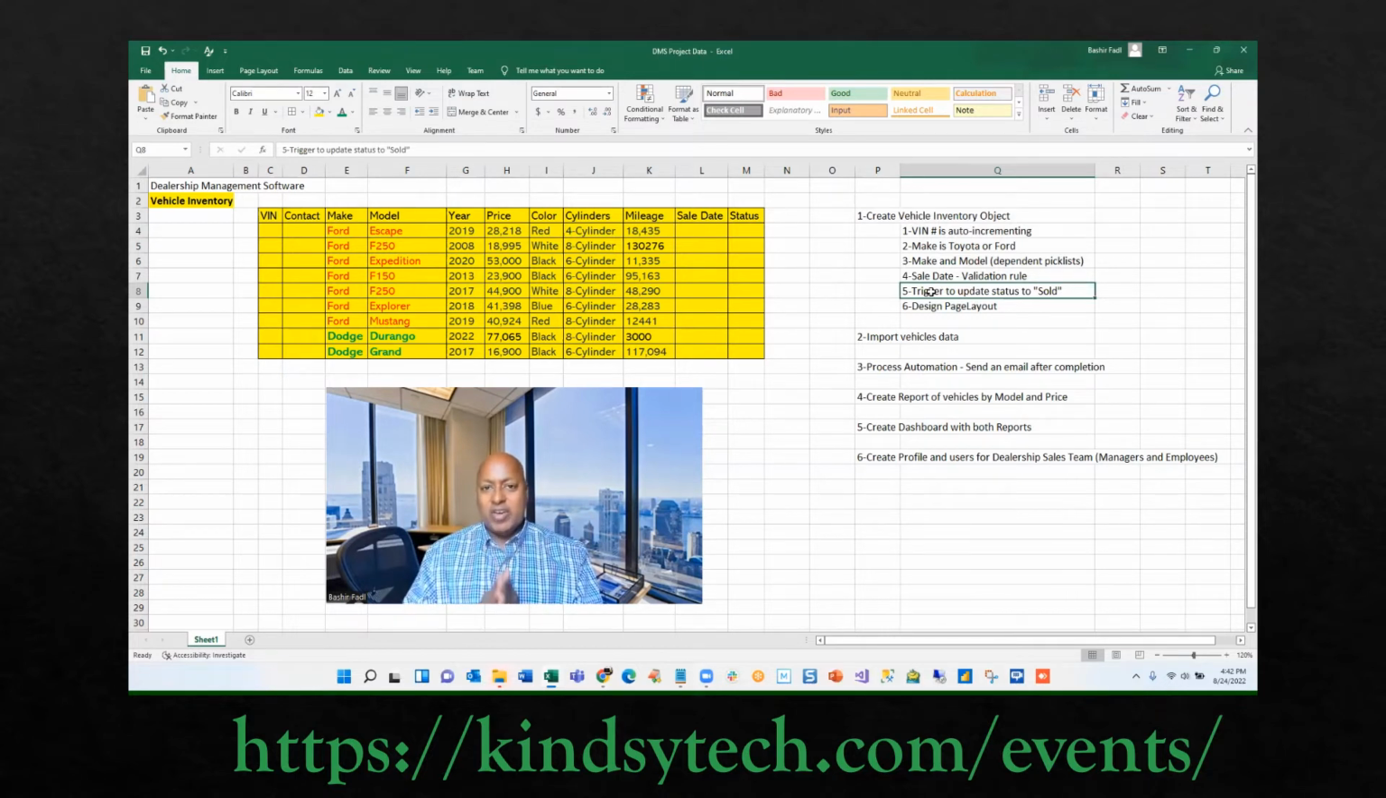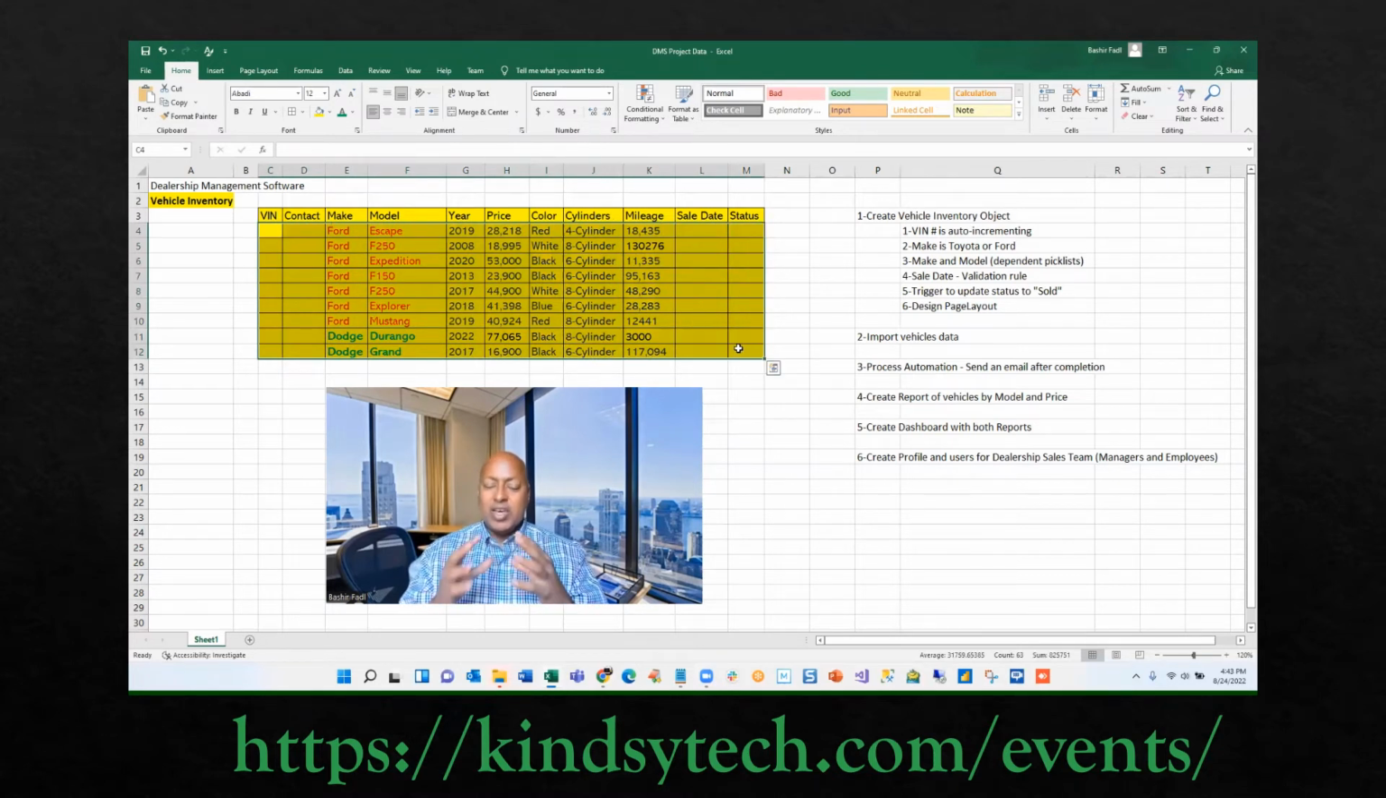And then number 6 is design page layout. We don't just want everything on the left side of the page. We want to have make on the left and model on the right, and things that go together next to each other. Number 2, in our project, we're going to try and import. We're going to have all of those vehicles on a CSV file that you download from the page. How do I import it? I need to go step by step to import it, and we need to follow those steps.